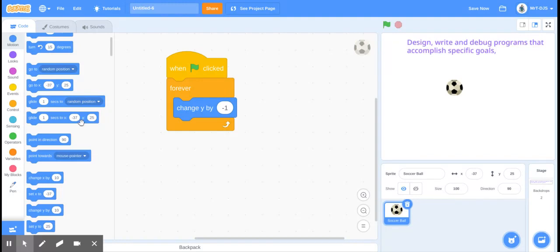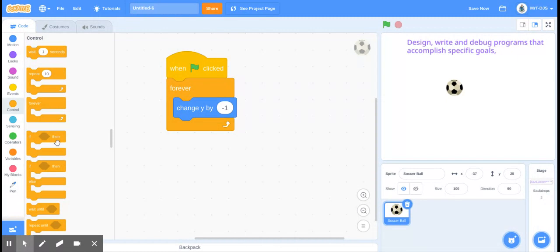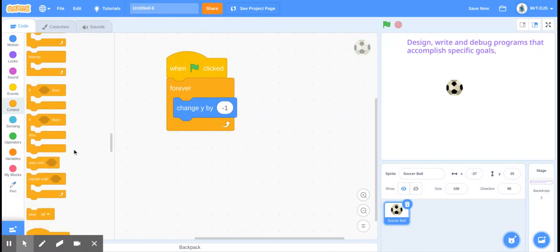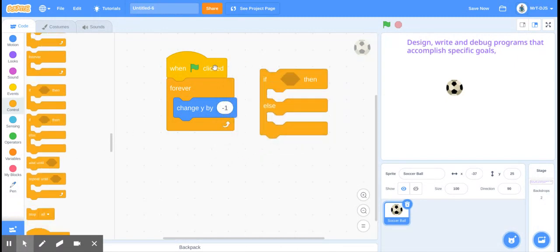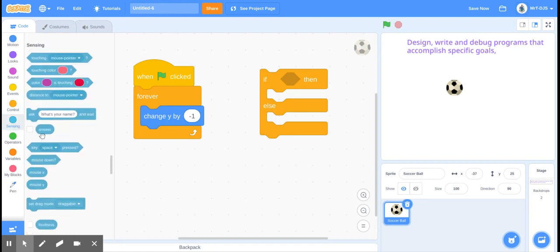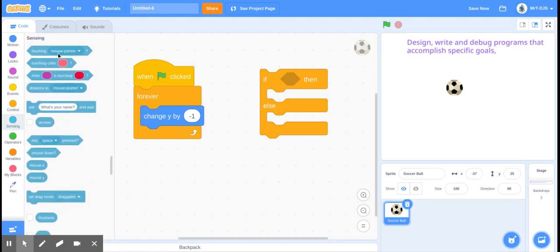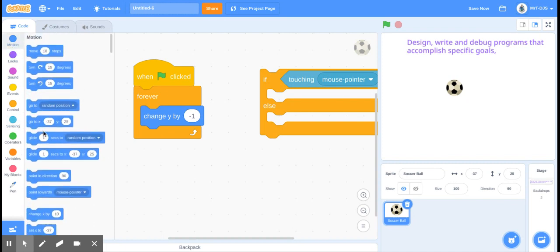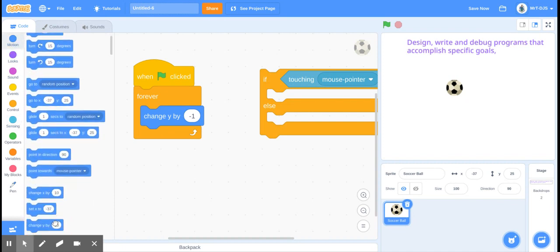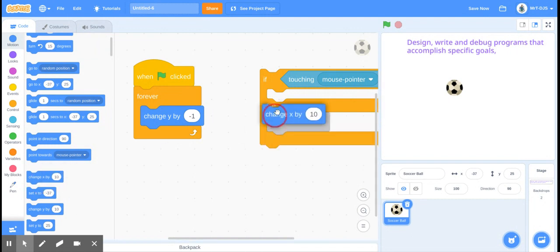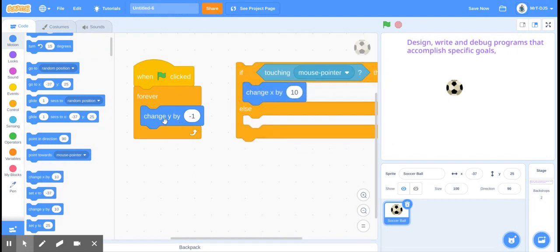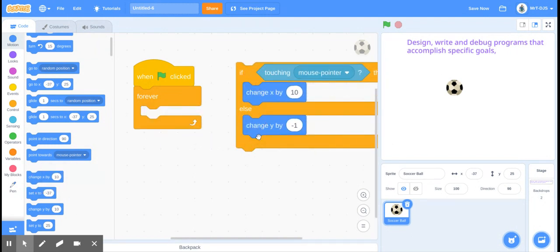I wanted to do keepy uppies. Now, at the moment, it's just falling, so I'm going to change my code slightly. Rather than have loads of different stacks, I'm going to have an if-then-else block. And I'm going to have sensing, because I've got a little shape for sensing. If touching mouse pointer, I'm going to have change x by 10, so it'll knock it back up. And otherwise, I want it falling down. So because I know that works, change y by -1.